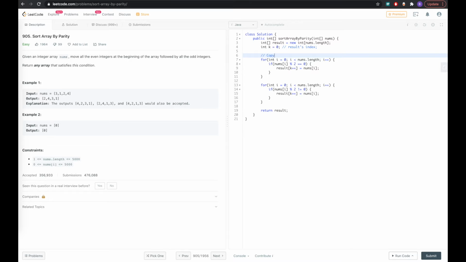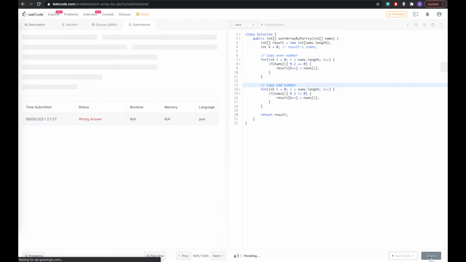Okay, copy even numbers. Okay, and over here you copy odd numbers. Okay, that's it. Let us just submit this code and see whether this worked or not.